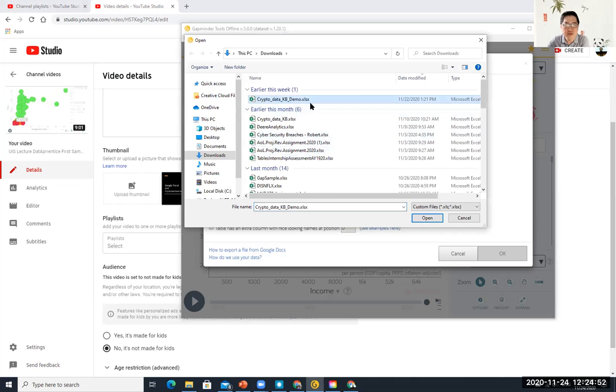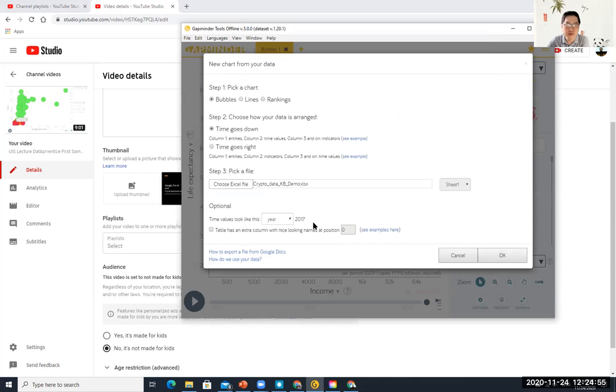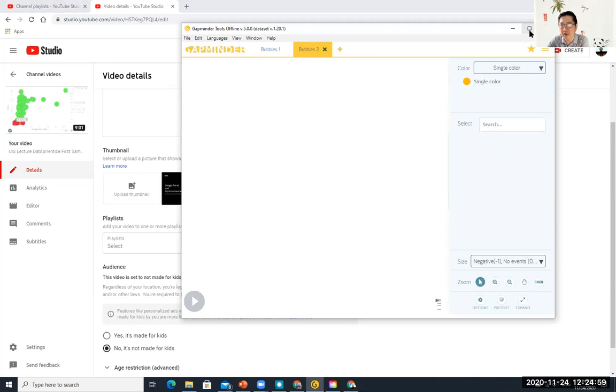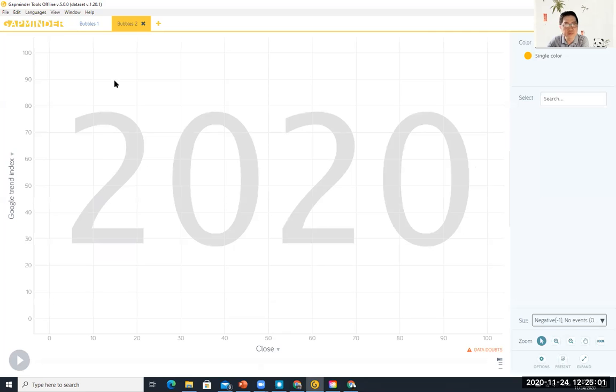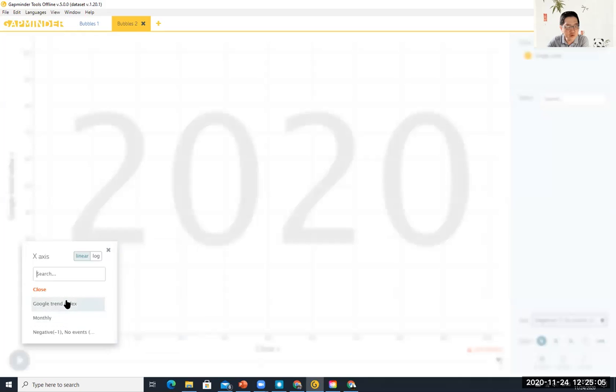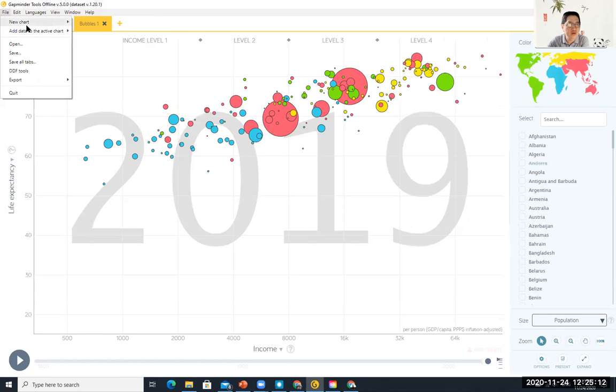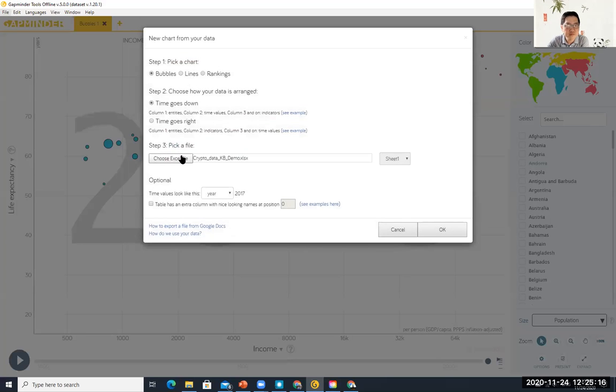Right, so this is the demo data. I'll show you the demo data, and this one, of course, is not recorded in the video. So what I did is I put Google Trend as the y-axis. What happened? It's not working. The date information is incorrect. Let me rebuild the chart. Yeah, so there we go.